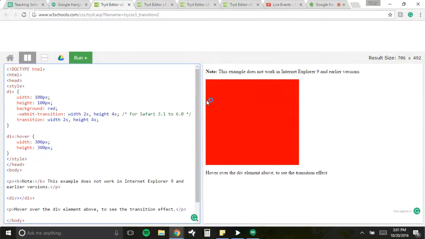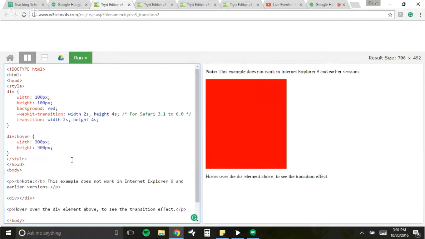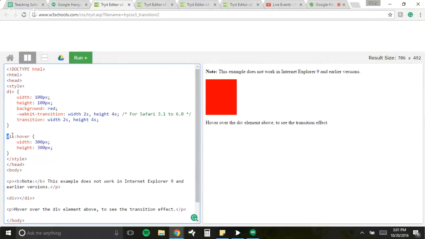So 1, 2, and that's done. 1, 2. And that's done. And this is the class that it's referencing. They're both going to 300 pixels versus the 100 that they start at.